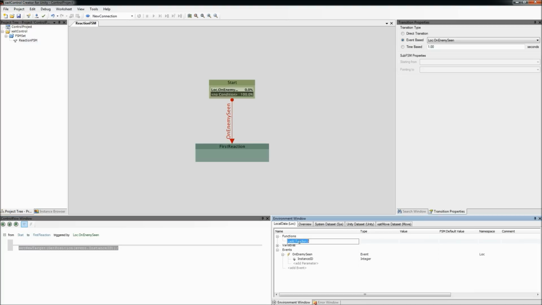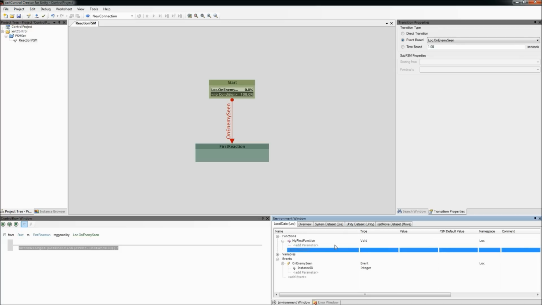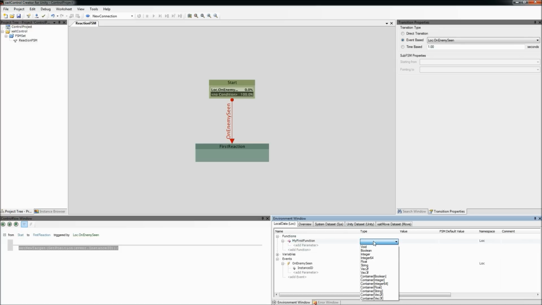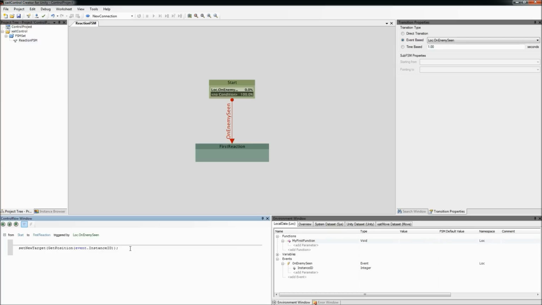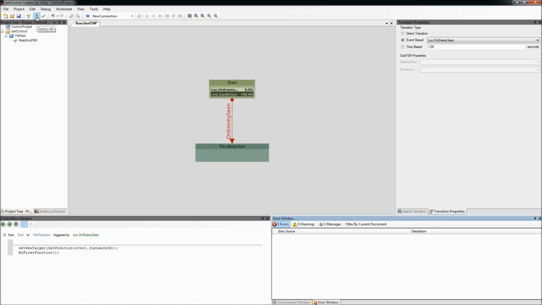To define a custom function, I need to go to the environment window and enter a name. I can define functions with several parameters and different return types. Now I can use that function in the transition. I need to click deploy to inform the xaitControl Unity plugin about the change.